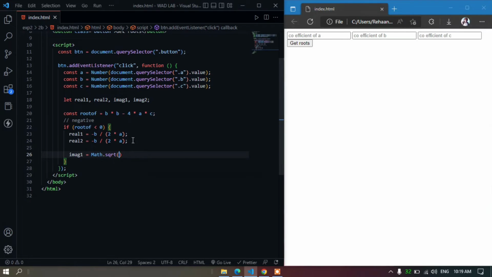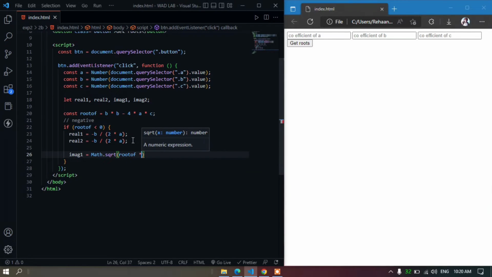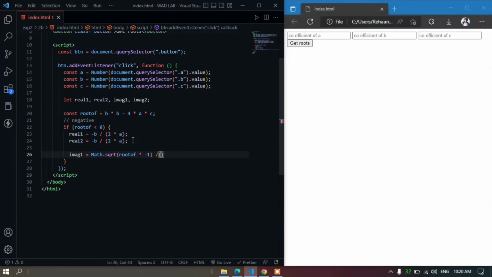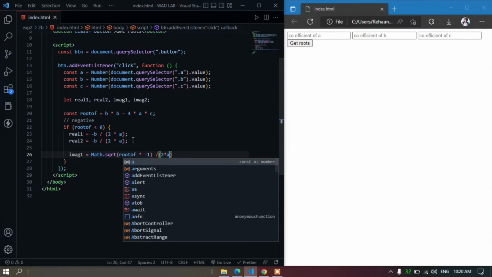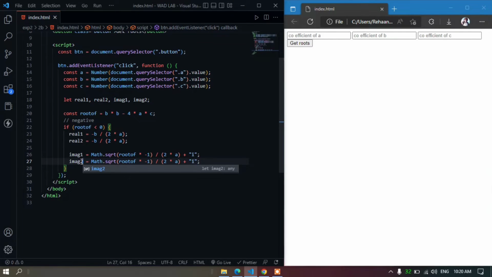There is a math function you might be knowing. Using the math function, I am calling the square root function, Math.sqrt, of the value, if it is less than 0. So imaginary 1, as I told you, is Math.sqrt, we are getting it. Then the last I is the imaginary one, i. Similarly for imaginary 2, we are using the same math function.